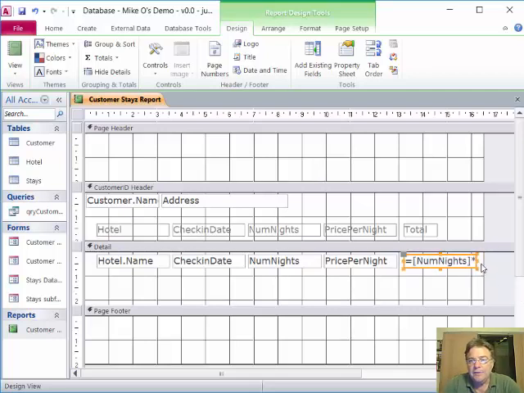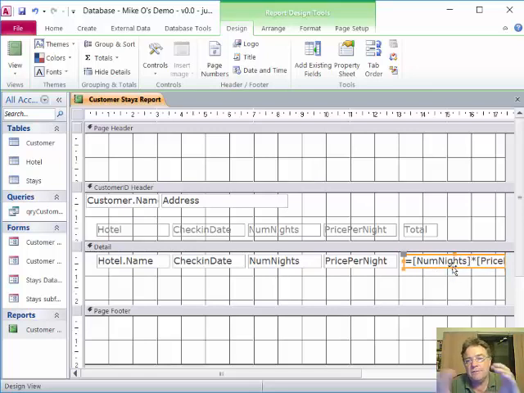Hit enter, and you'll see that Access, I'll just change the size of this just so you can see, fixes it up so it's how it likes it, but it's just got those two fields with square brackets around them. Number of nights inside square brackets times price per night inside square brackets. That's all we've done. Okay, so let's just bring that back in.